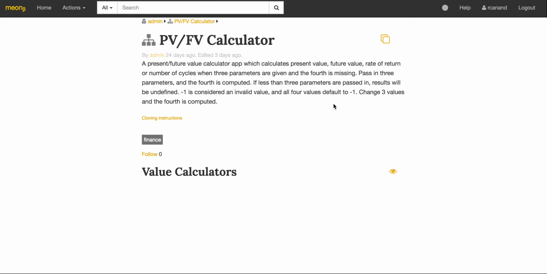And it uses a few other features of Meon to show and hide things appropriately, so that you're just seeing the right things that you want to see. So you can explore this app and understand how it works a little more. But this is another example where we use the expression field type.